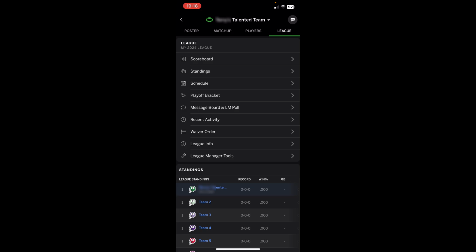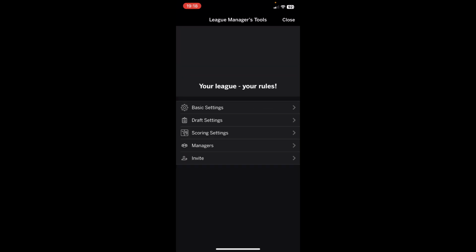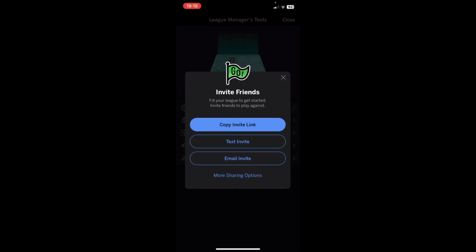The next thing you can do is to go over to League Manager Tools, and then right here you have basic settings, draft settings, scoring settings, managers, and invite. Remember, we had the option to copy the invite code. Well, if you didn't, we have the option here again by tapping on invite, and you'll see the pop-up again.